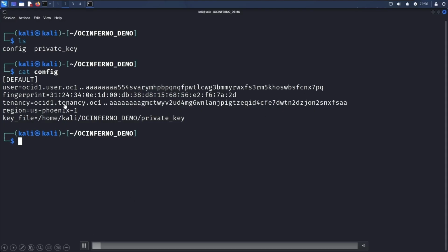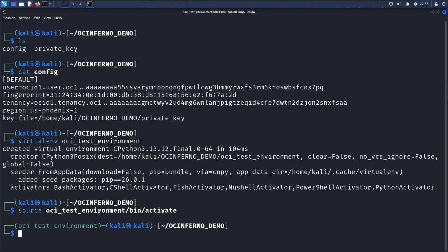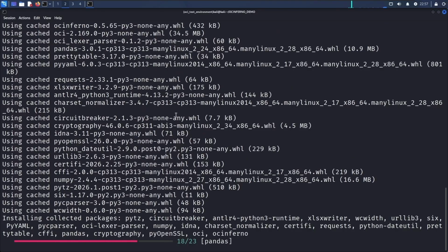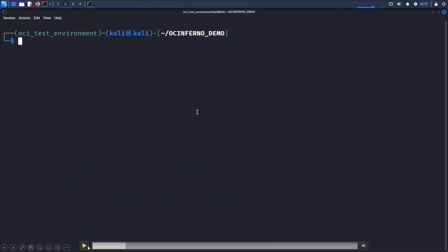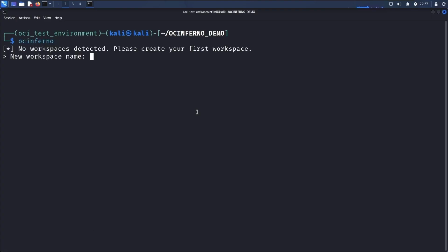So I've got my creds all set up locally. I'm going to set up a virtual test environment, and I am going to pip install OCI Inferno. So that is installed. I'm going to run the tool. It's very similar to GC-Pwn if you've seen that, but it asks what you want your workspace to be, workspace just being a logical collection you can set up in the tool.